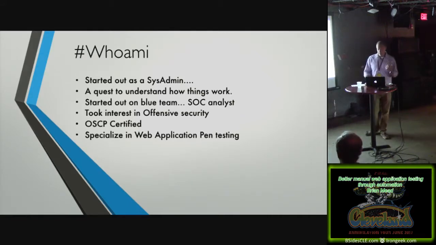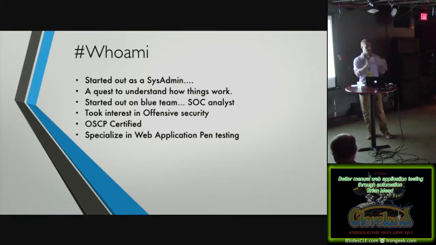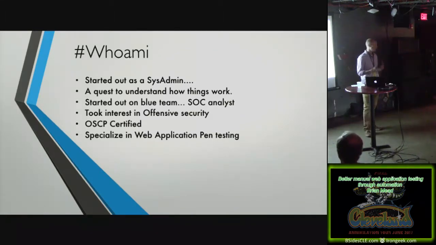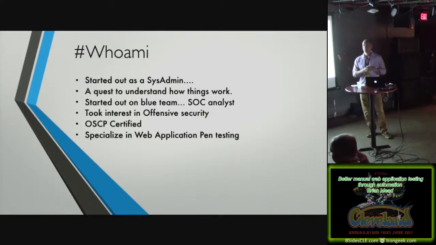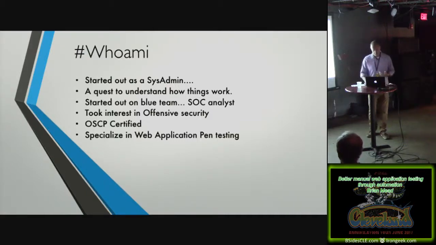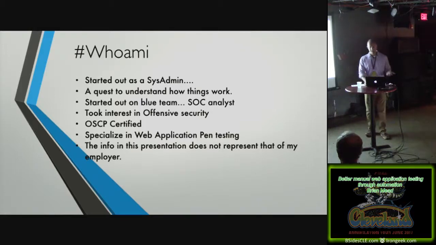So right now, I'm a web application pen tester, and that's what I do. The goal of this talk is to give you guys some idea of what I do and what I can do to help other people that do web application testing, because some of the stuff is monotonous, and the goal of this talk is to automate some of that to make things easier. Again, disclaimer, this is my opinion, not that of my employer, so that's that.